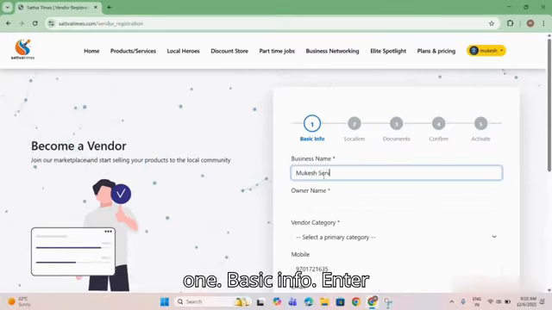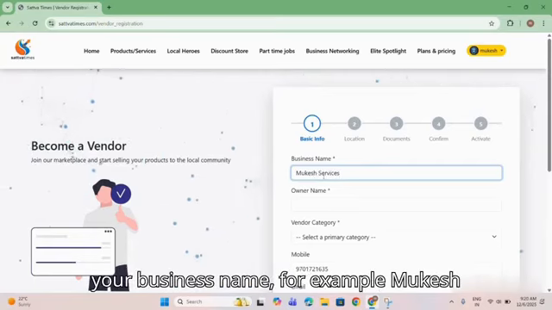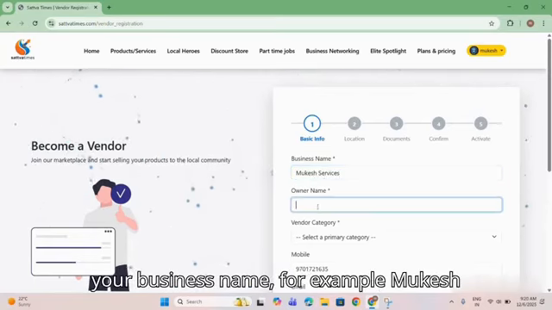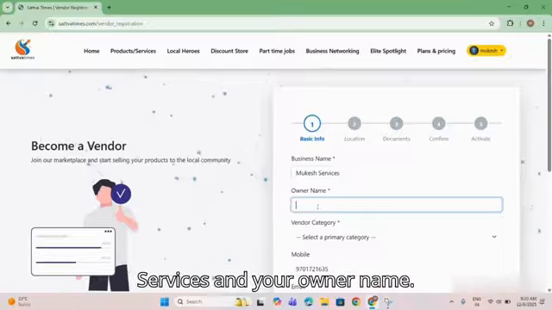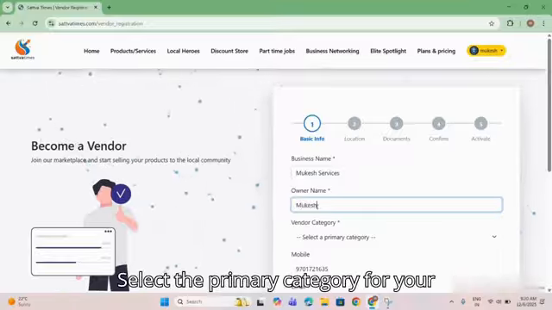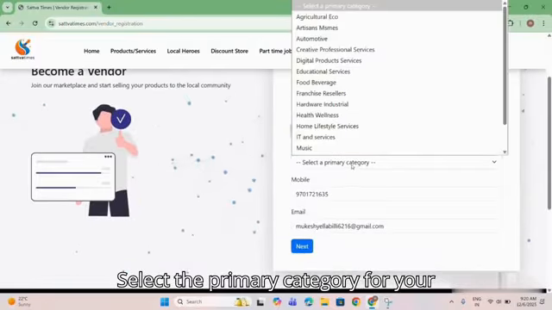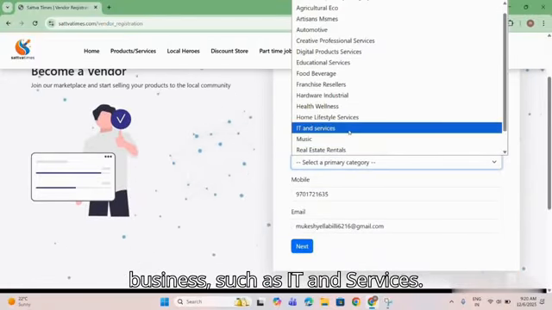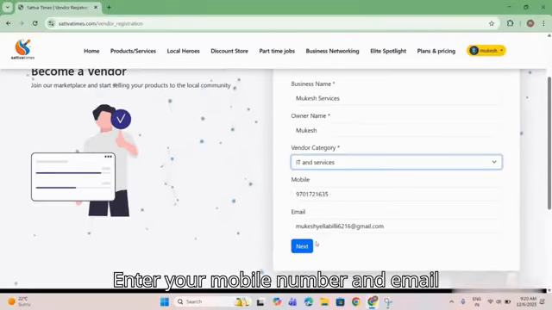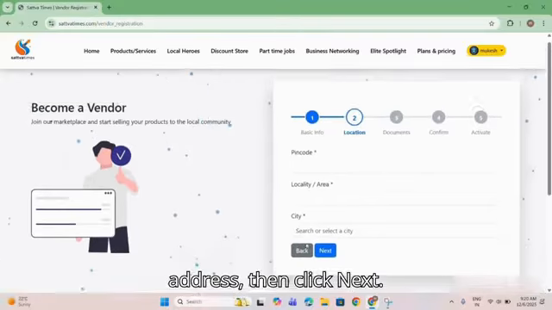Step 1. Basic Info. Enter your business name, for example, Mukesh Services, and your owner name. Select the primary category for your business, such as IT and services. Enter your mobile number and email address, then click Next.